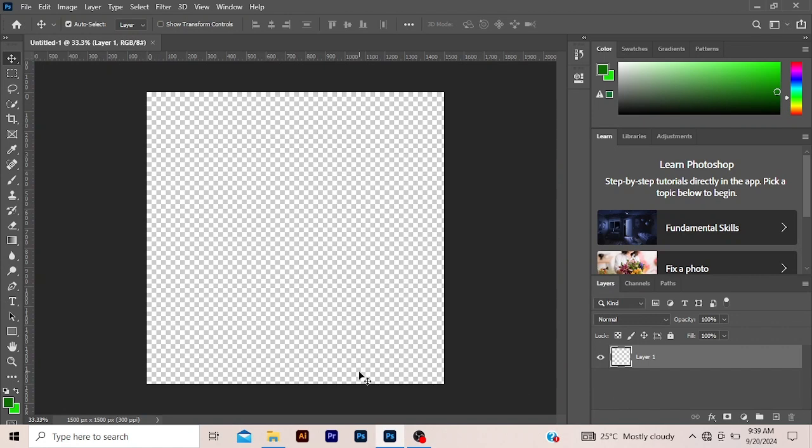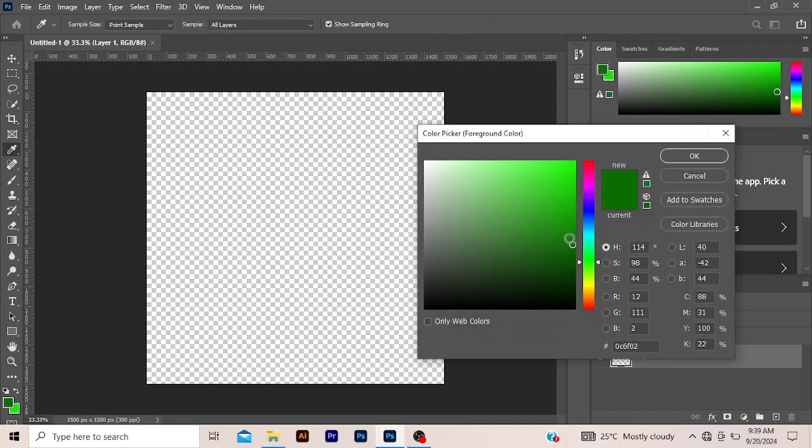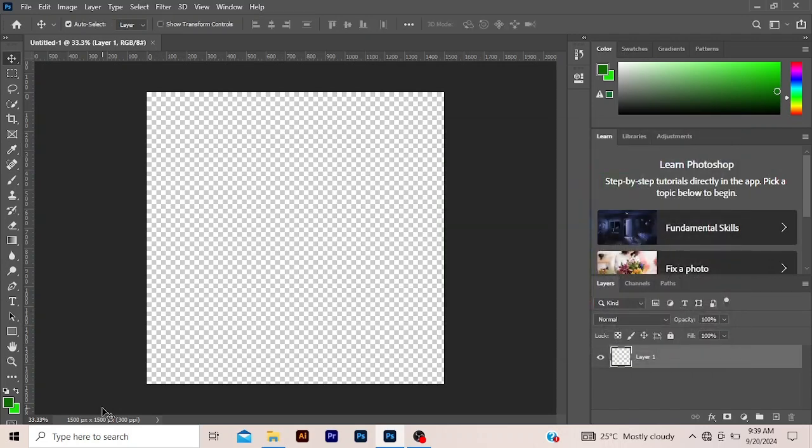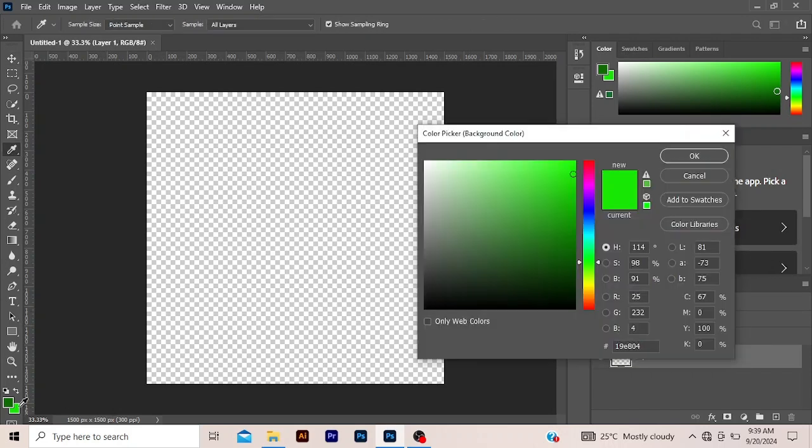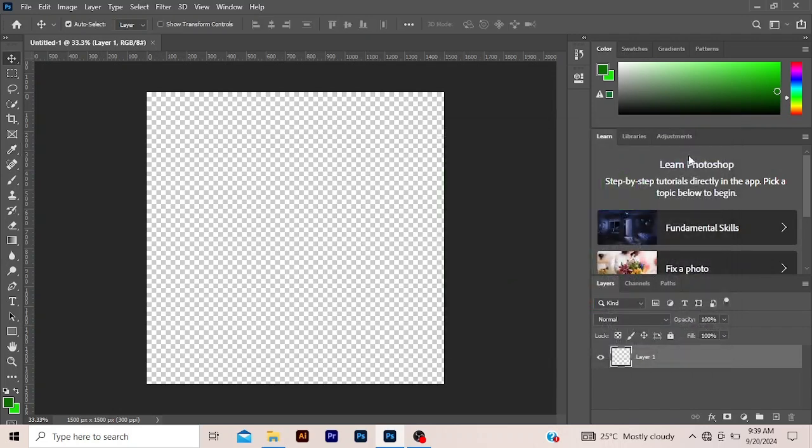Now first things first, I've already created the colors I will be using. This is my color palette. So first you're going to click here, then you set your color. You can copy the color code. This is my color code. Then you press OK. Then you come here and click here. I've also already chosen my color, but let me change it. This is also the color code. You can copy it if you want. Then you press OK.